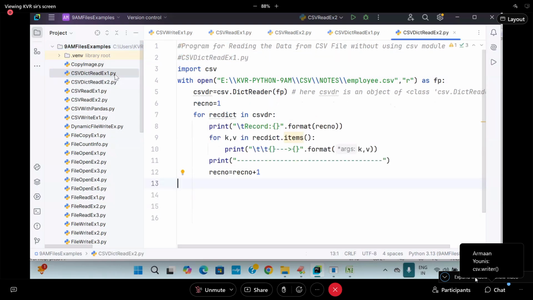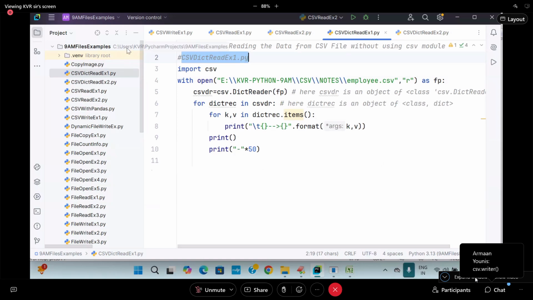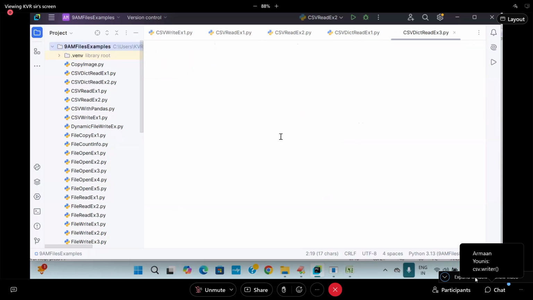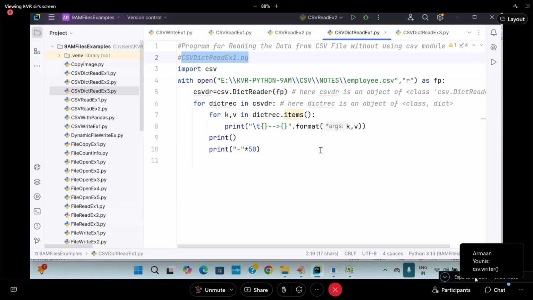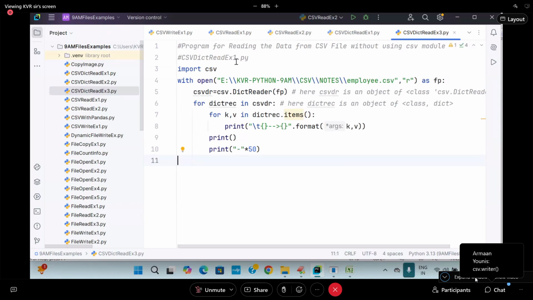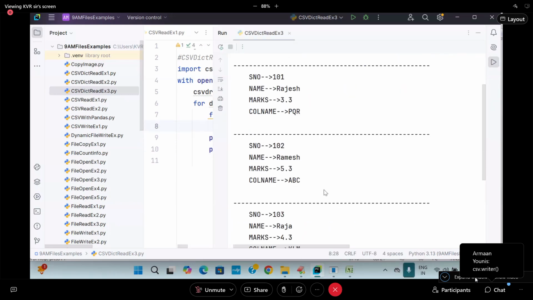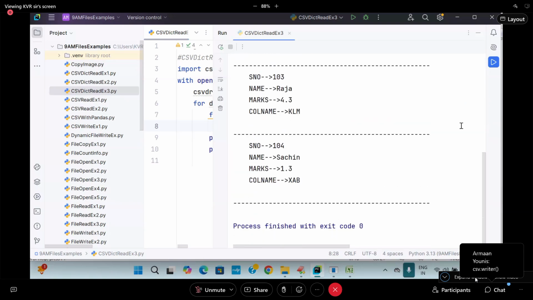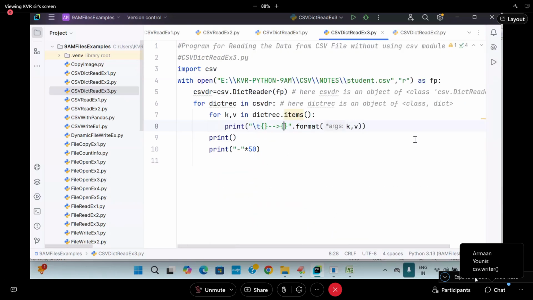Okay, this is a dict. So 3 I want to go for it. 3.py. Go to this dict 1. Take this entire data, dict read example 3. There I will write it: student.csv. Try to run this, getting the complete data of everybody in this place. I think you are getting it.